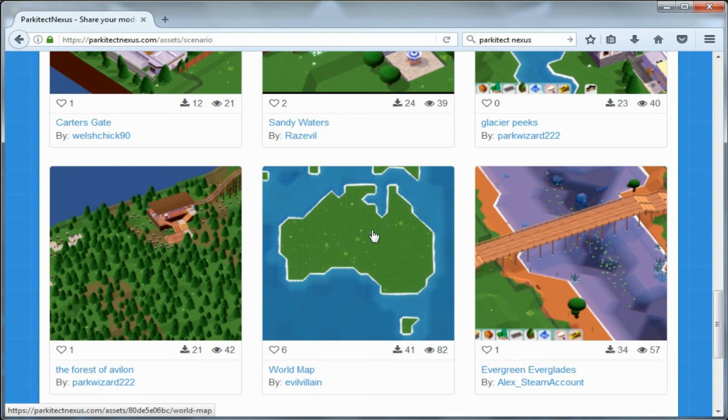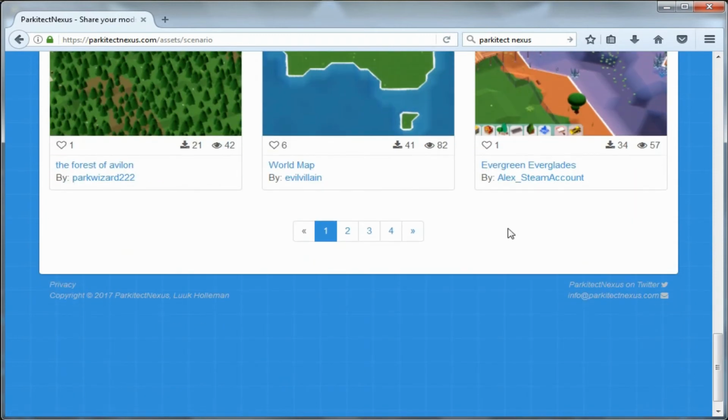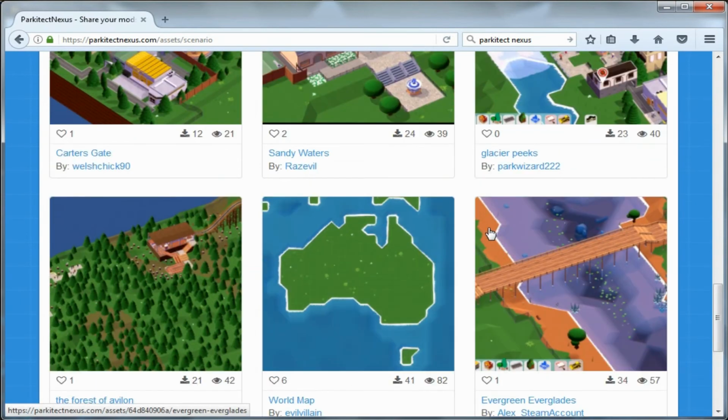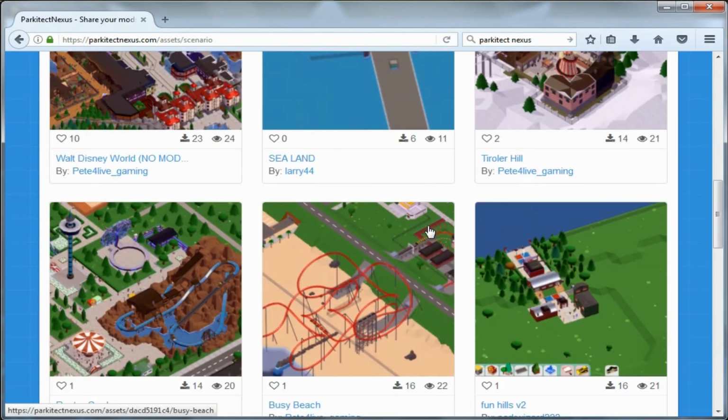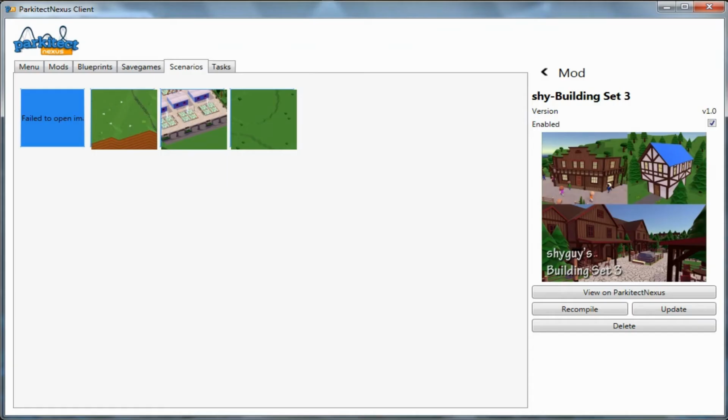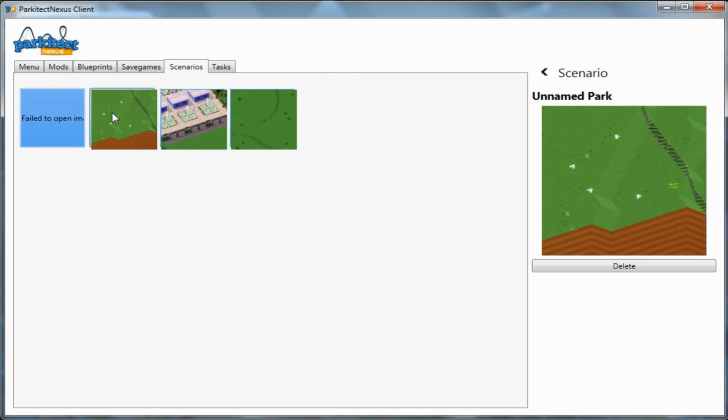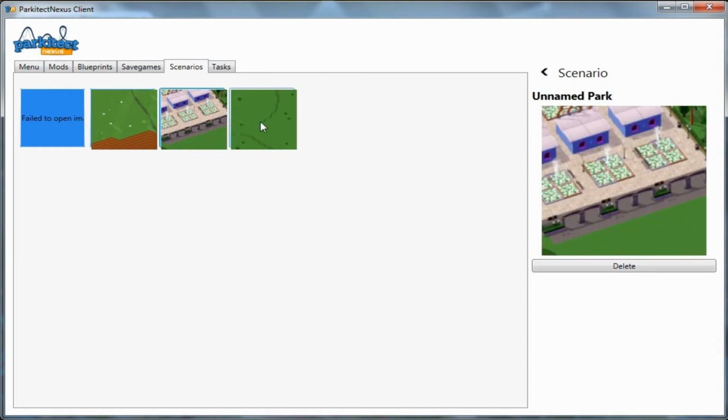Like world maps, another one. Evergreen, Everglades. I'm assuming some of these might be recreations from other games. But yeah, that's what your scenarios are. So same again, you click on it if you want one of these, download it, and then that appears in this little area. Don't know what that one is.